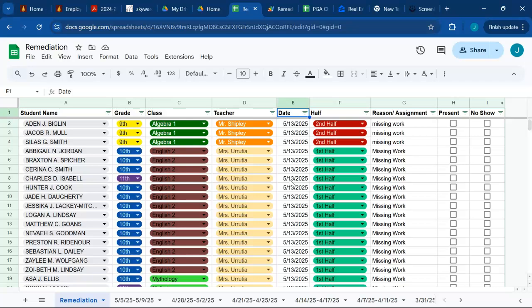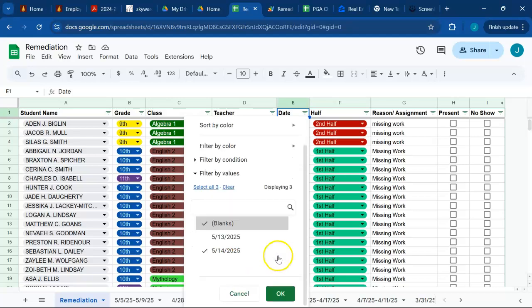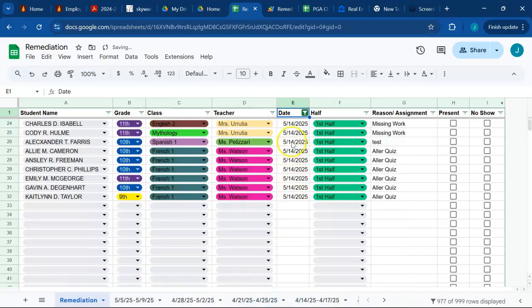And then throughout the week, I typically go through and filter out days that have already passed. So for example, if today was the 14th, then I would filter out the 13th and hit OK. So now it only shows the days of May the 14th, of kids that have been assigned on the 14th. Now the 13th are still in there. If you notice, the row goes from 1 to 24. So those rows are still in there. They've just been filtered out so that they can't be seen.